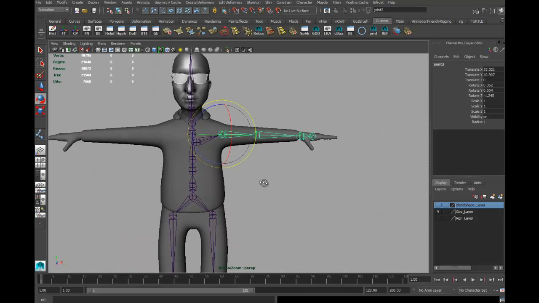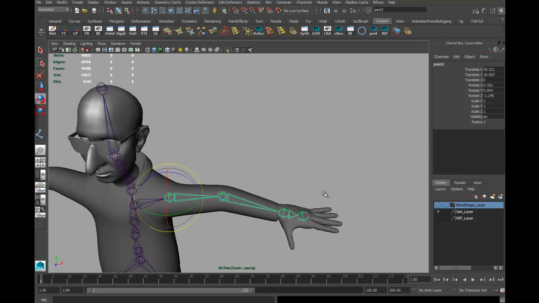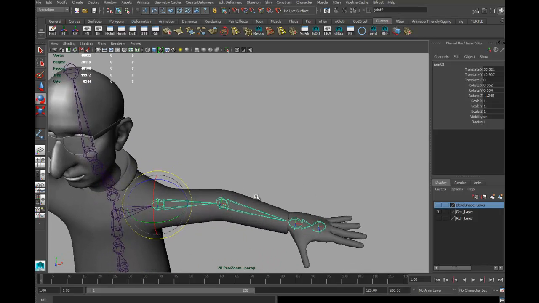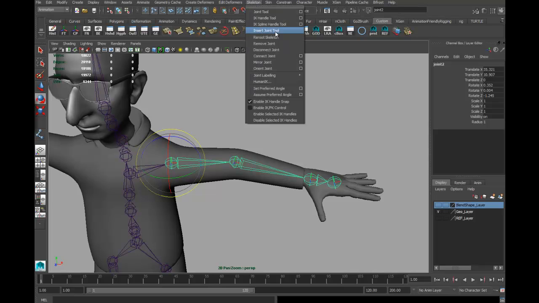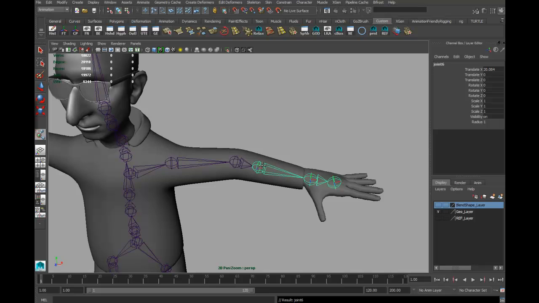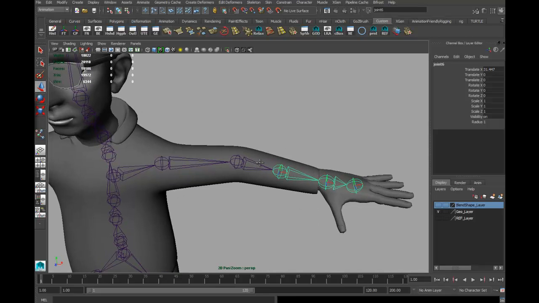If I need to put in something here for the ulna, if I go into skeleton, there's a thing called Insert Joint Tool. You click on the elbow and you drag and it puts in an ulna for you. Typically, if I have to use this, it's because I've got an exposed forearm and I want to, actually, why isn't that move tool switching on and off? Okay, great.